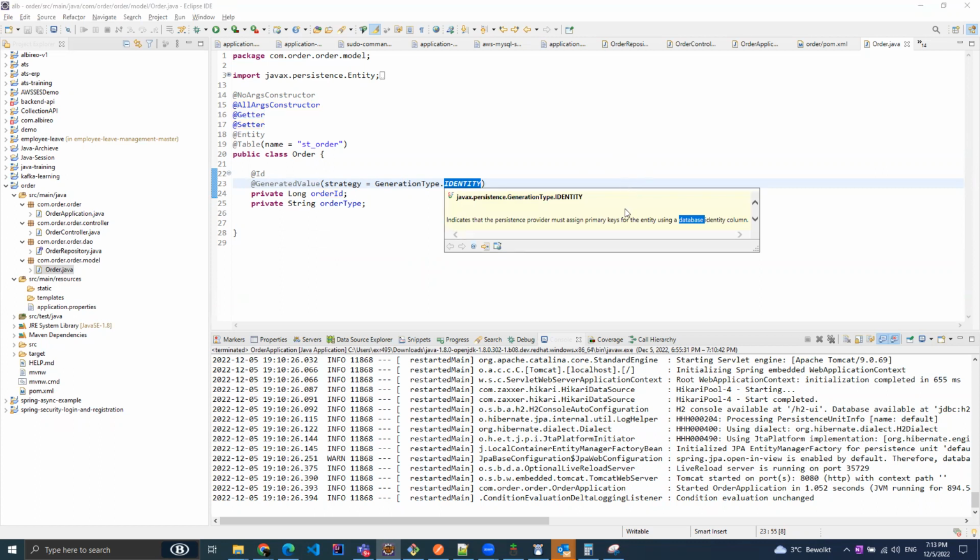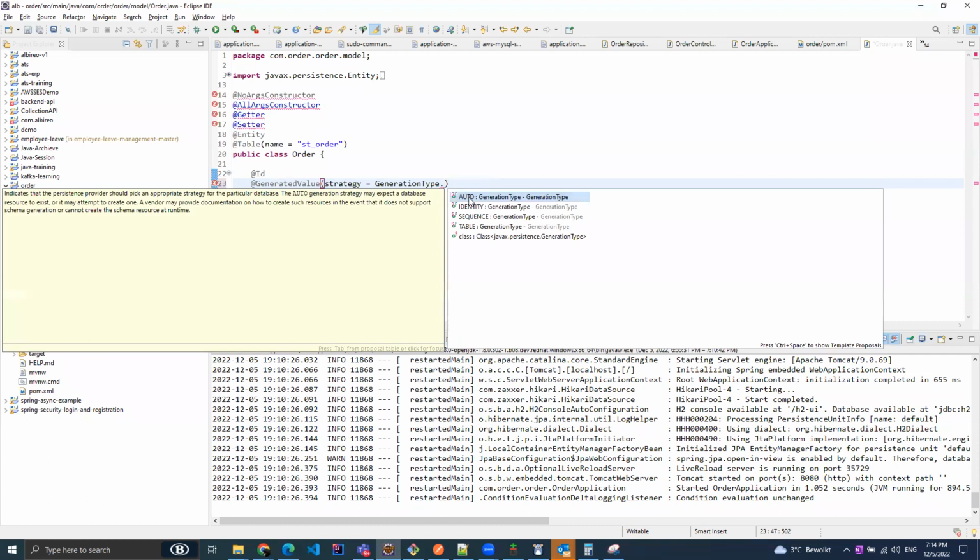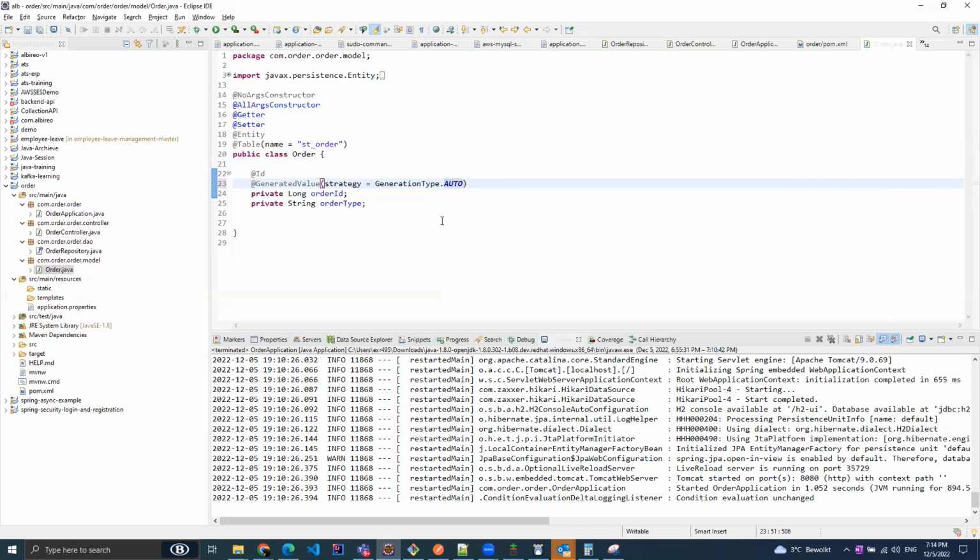This is very important, and people always ask what would be the recommended type of generated value in a JPA table. You have to say it would be identity. There are so many other things as well. If you see, auto is also available, sequence is also available. If you use auto increment, it means this will be auto incremented by this particular application, which is not recommended.